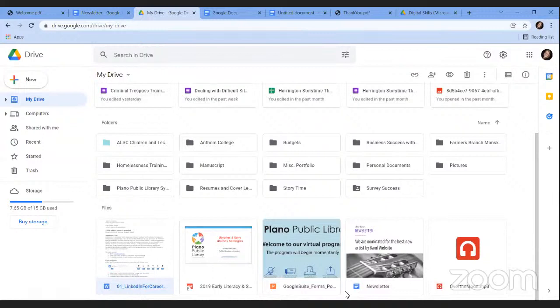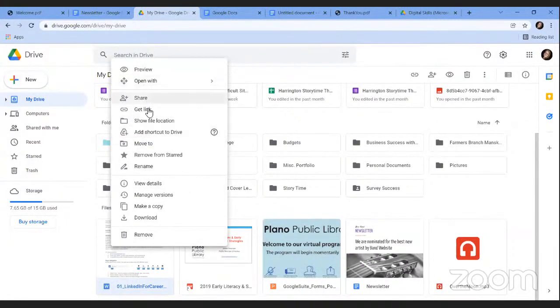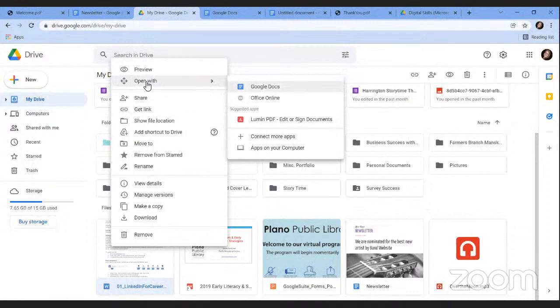And instead of being a Google file, you'll see it has that little W for Microsoft Word. Now, if I right click, I have the option to open with, and I can choose to open that file with Google Docs.